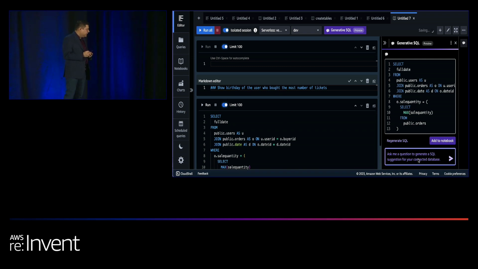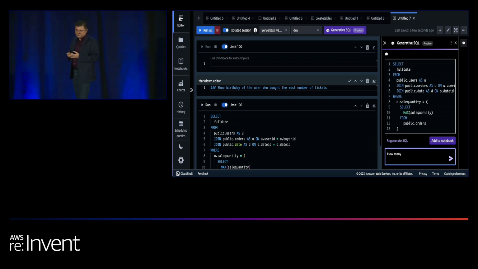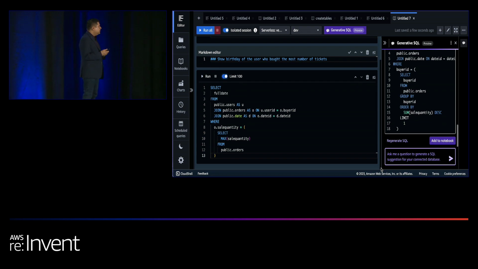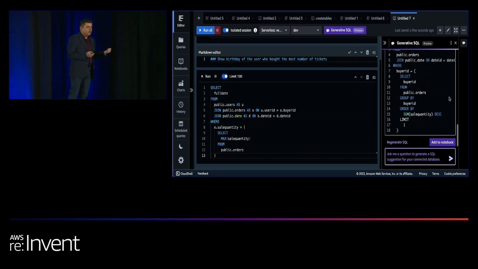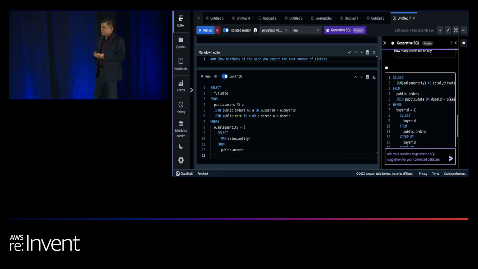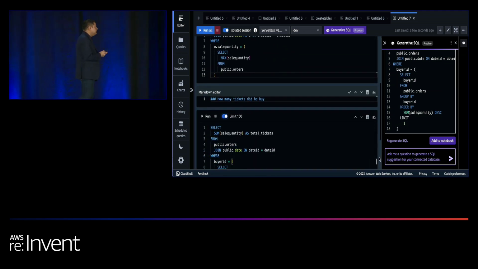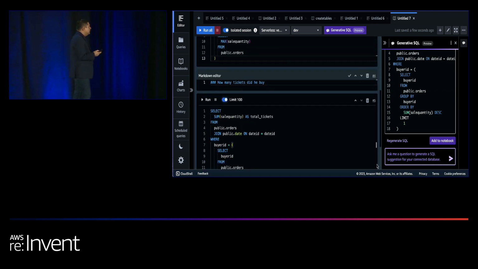Let's look at a second example, which is even more abstract. How many tickets did he buy? And again, it's going to generate the SQL, which you can automatically add to your notebook. And finally, you can review the generated code and click Run.